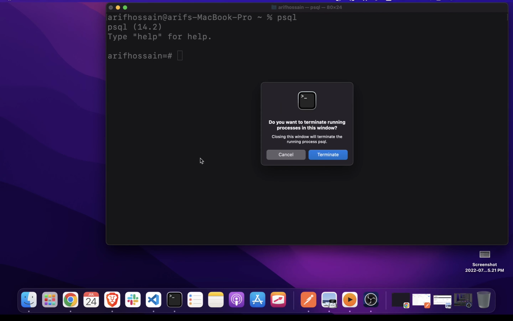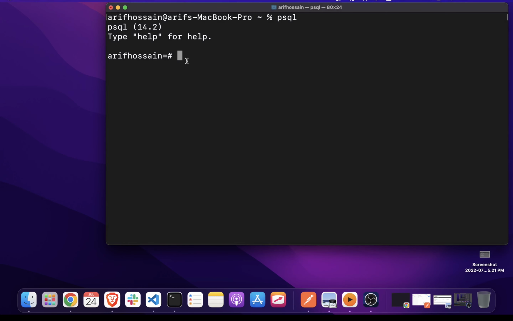Okay, so then what you have to do is create the database. How can you create it? You simply type the create command: create database, and the name of the database. We have given education_dev2. Okay, and then our database is created.